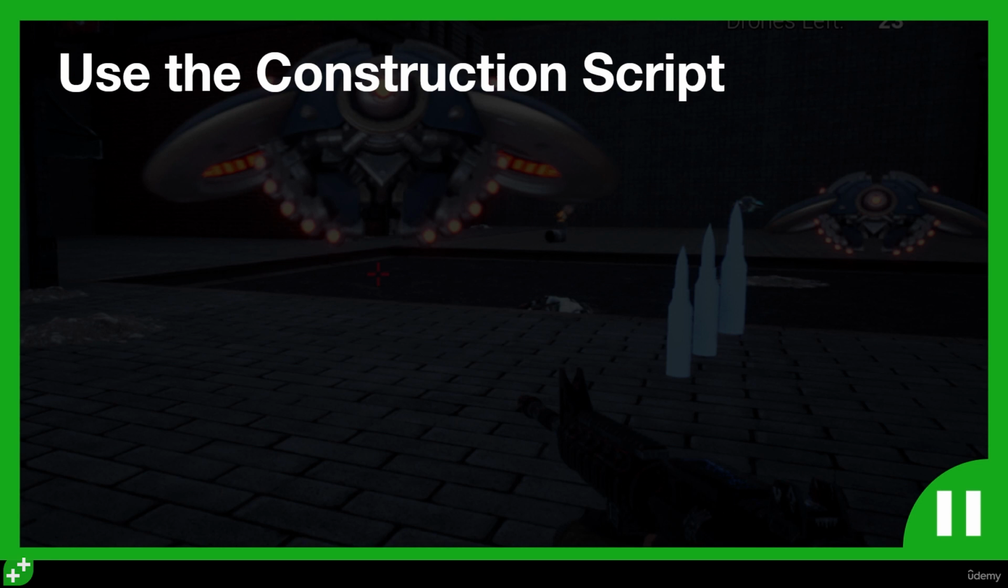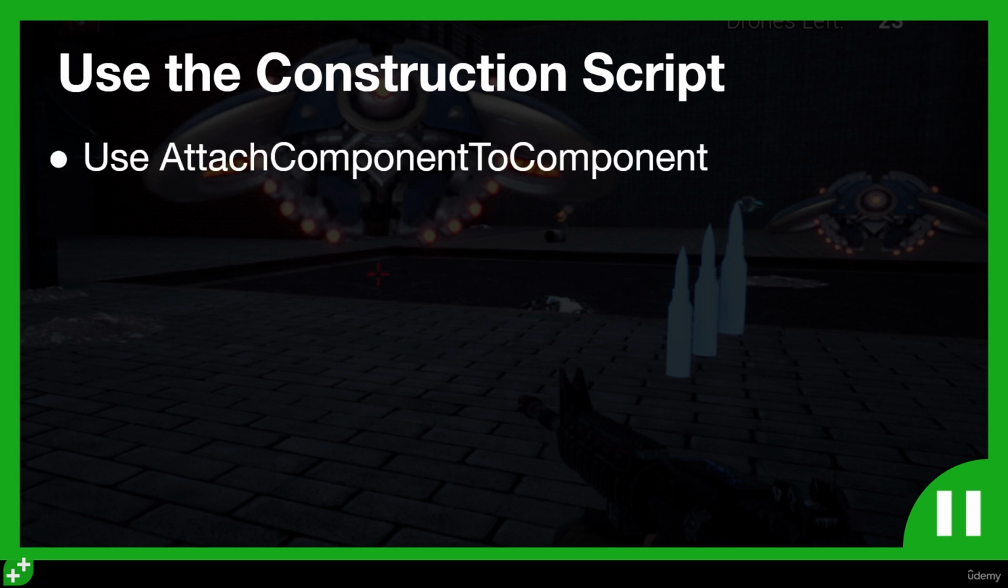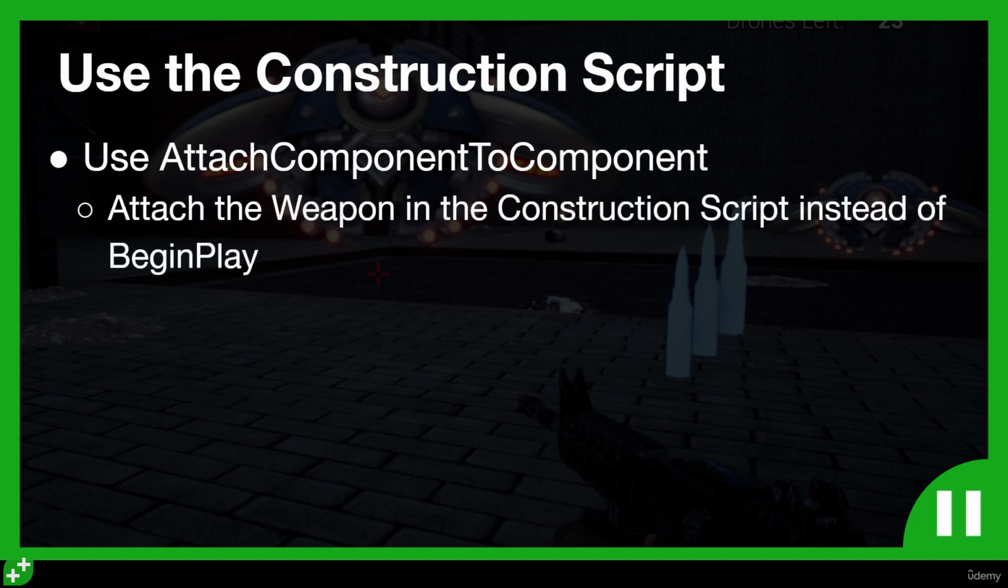So we'd like to see how the construction script works. Now, this is going to be your challenge. You're going to use the attach component to component node just like we did in begin play, except you're going to attach the weapon in the construction script instead of begin play. So move those nodes over into the construction script. Pause the video and give this a try.